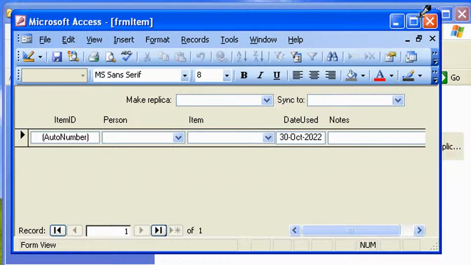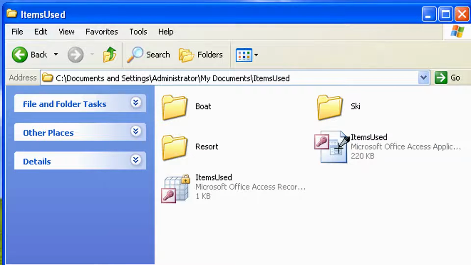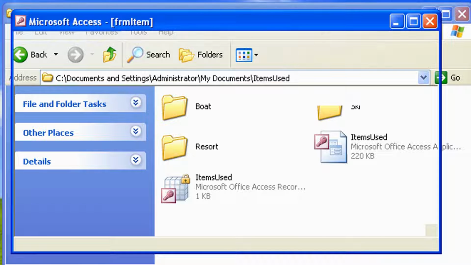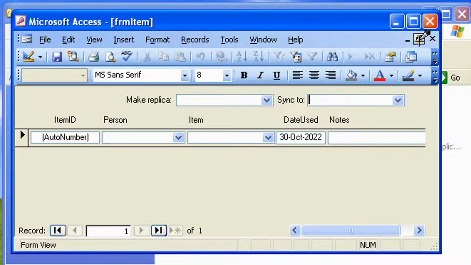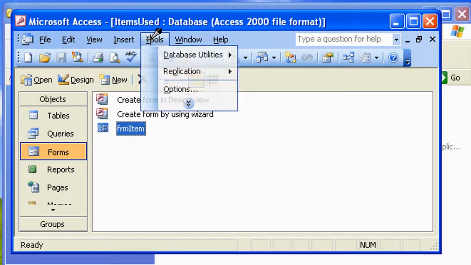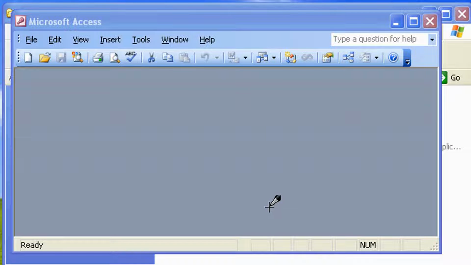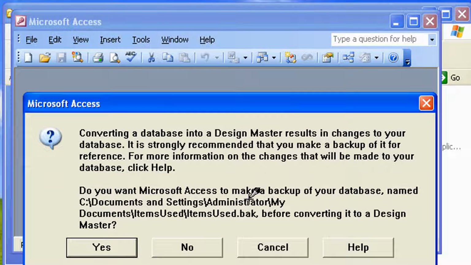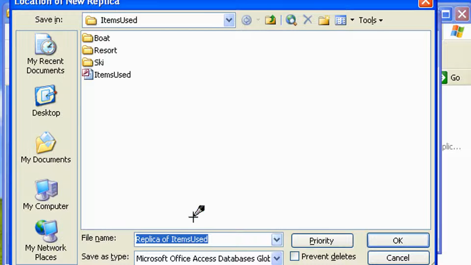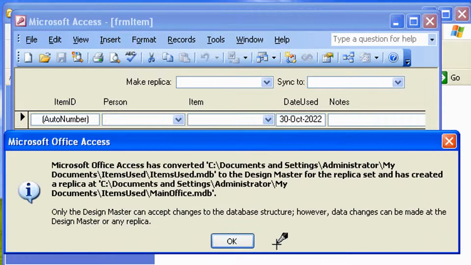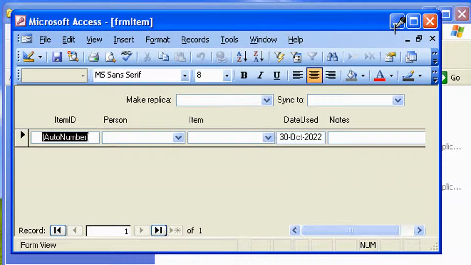Now this would be our master database. This is the one that I opened here, which is a normal MDB database, the older file format. We could close and go to our design, go to tools and go to replication. We could create a replica, and it would say you've got to close your database, and then it would convert everything over to being a replicated database, which you can make replicas for. We can say no to a backup, because I already have a backup of the database, and I could say maybe this is the main office, which would be in our main folder here, and it says I'm good to go. I've created my main office file.